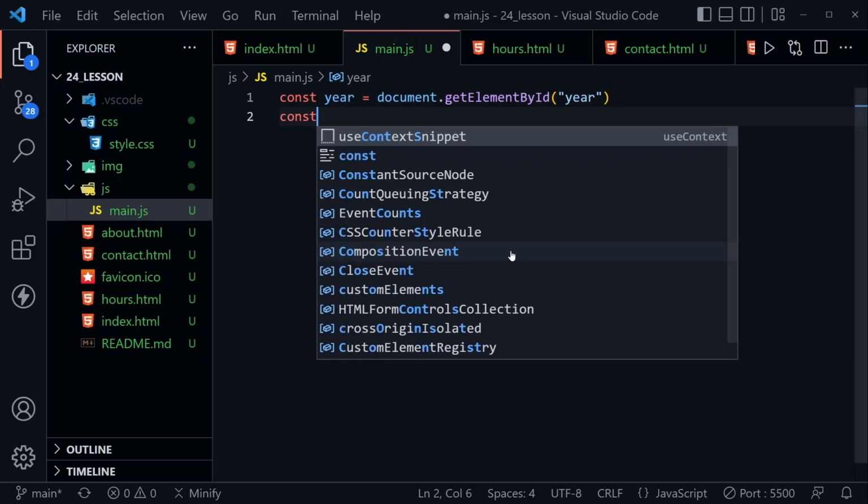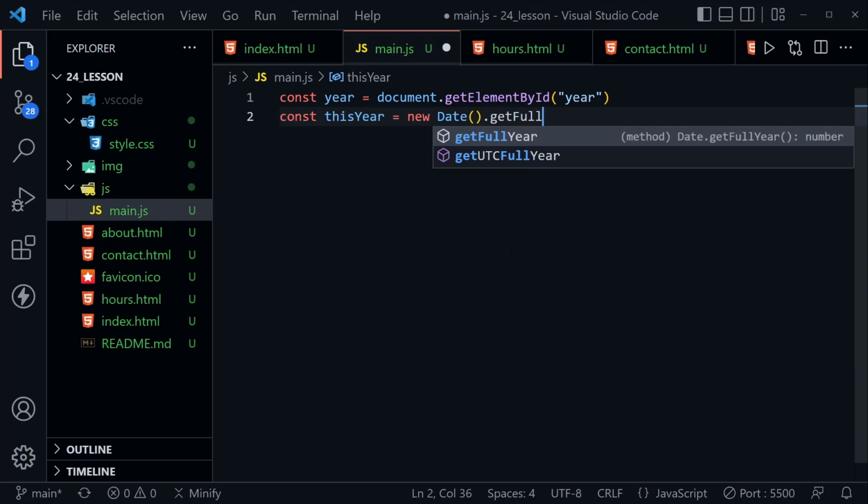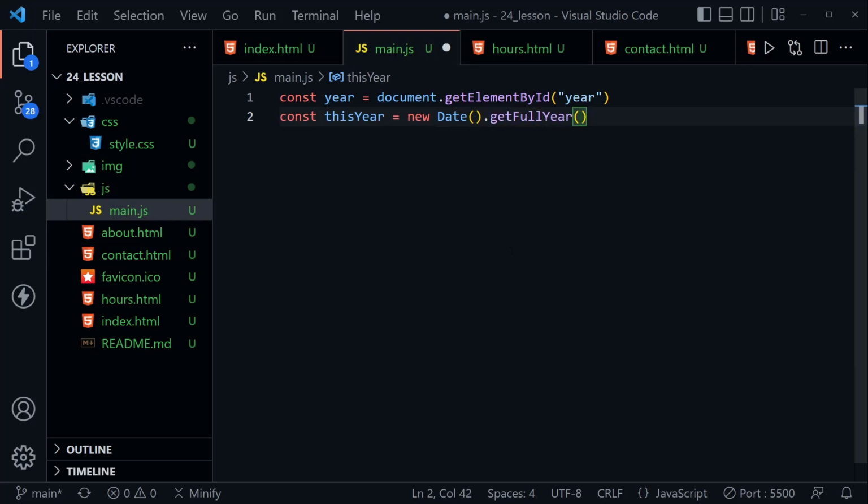So we're selecting that time element on whichever page we load this JavaScript into. From there, I'm going to define another variable, and I want it to be called this year. Notice I'm using camel case to define that. I'm going to set this equal to a new date, and then I'm going to call the get full year method for that date. So now I have the current full year in the this year variable, and I have the element that we just created, the time element, in the year variable.